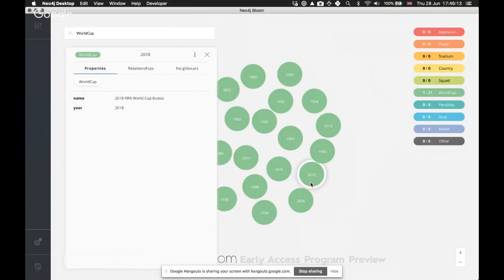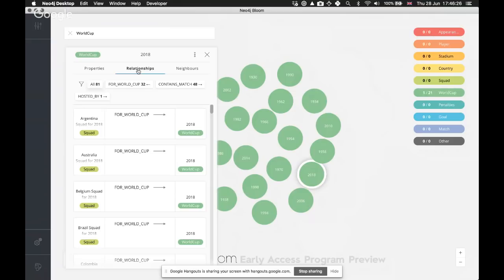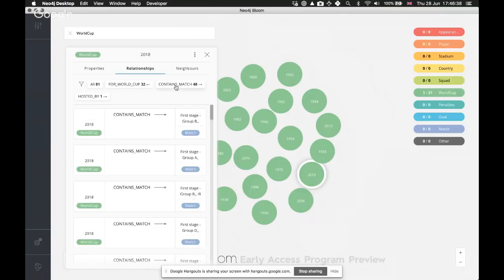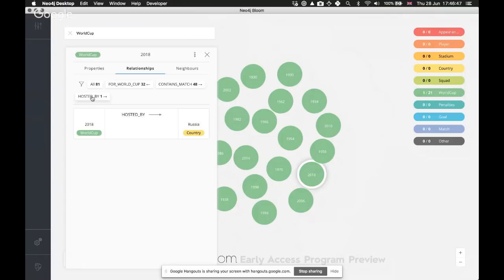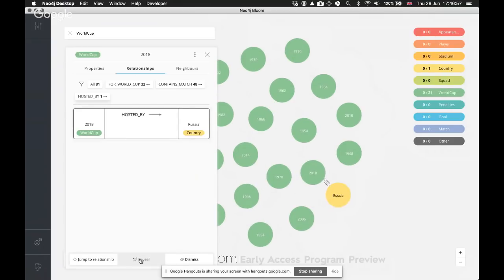Now here we go. So we double click on a node and we see the properties that we have for it. In the case of a World Cup, we only have the name and the year, but we can look at the relationships that come out of it. We saw that we had connections of type for World Cup that connected to squads that played in that particular championship. It also contains a link to all the games, and then there's a relationship to the host country, right? After selecting it here, we can pick a relationship and ask Bloom to reveal it, and it will expand the graph to include this host country, right?